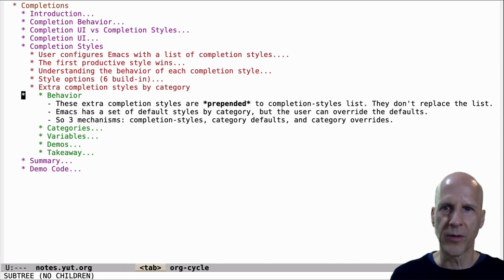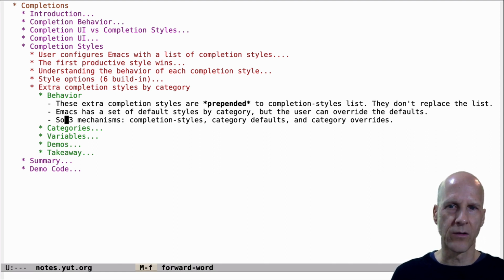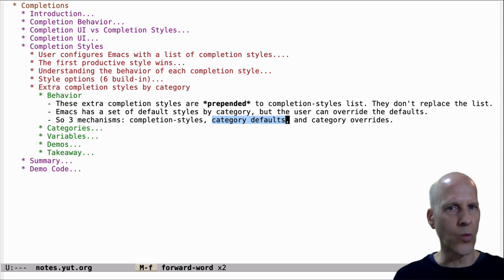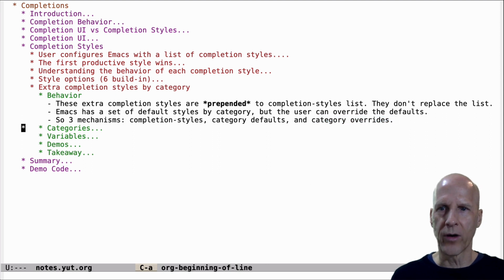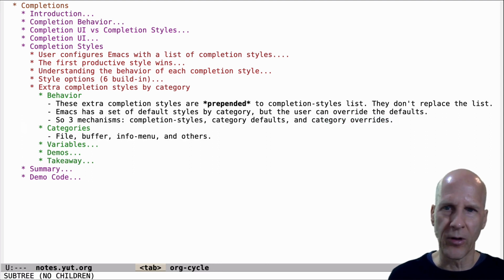So this is a little confusing, but basically there are 3 mechanisms here. There are the completion styles that you set, that you want to use. And then Emacs has some defaults, depending on what you're looking for, whether it's a file, a buffer, or something else, that it's going to prepend. And if you don't like those defaults, you can override them. All right, what are the categories? There's a couple, like maybe 6 or 8, it looks like. 3 that are interesting appear to be file, buffer, and info menu.